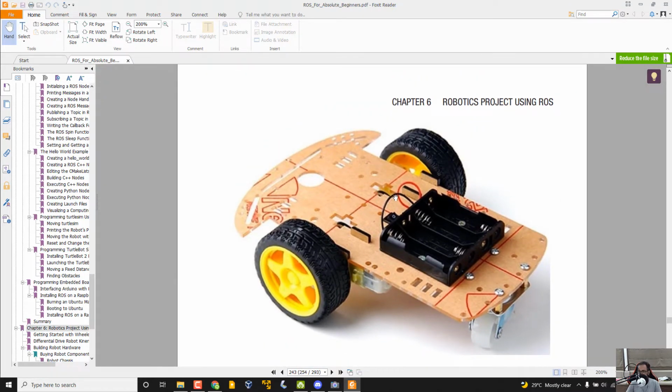This is a very basic robot. That's why I am taking it. It's not very complicated. You can see there is a left and right wheel, and on the wheels you can see there is a motor. If you power this motor, this wheel will rotate.